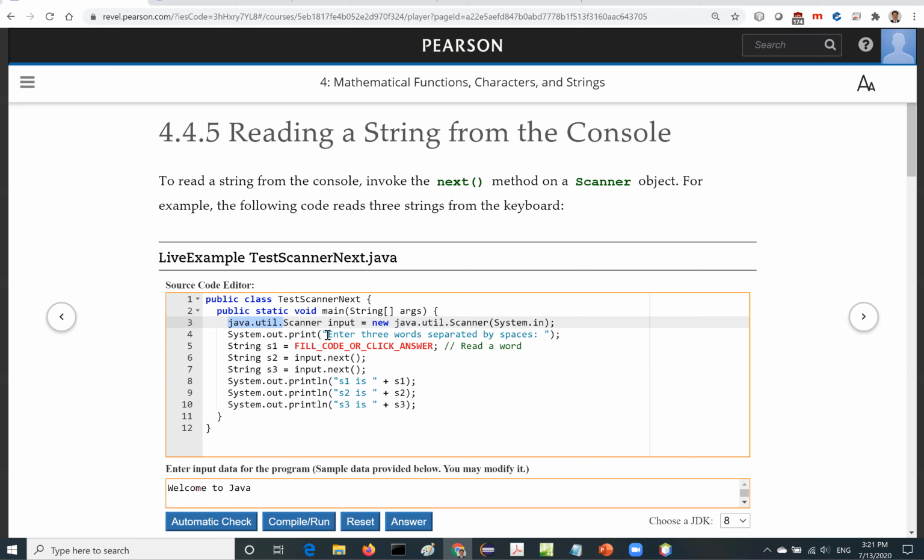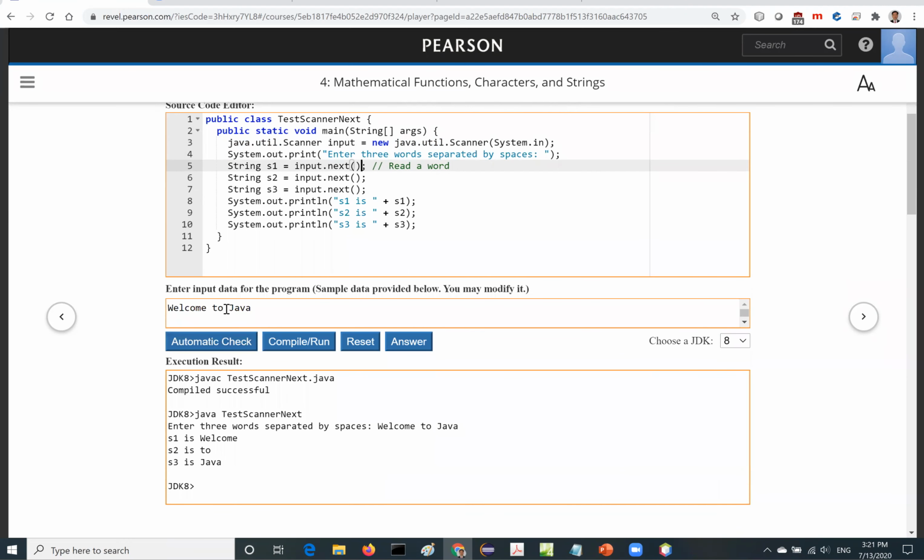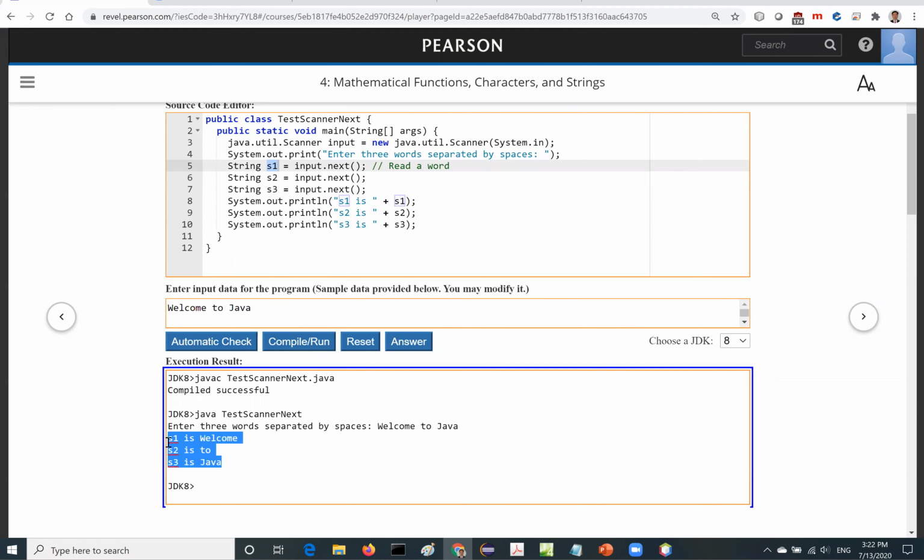All right, so we're going to read the 3 strings separated by space. So it's using this input object dot next. So you can use this. All right, so we have "welcome to Java". When you use this input dot next, you're going to get s1 is welcome, s2 is to, s3 is Java. So this is the result.